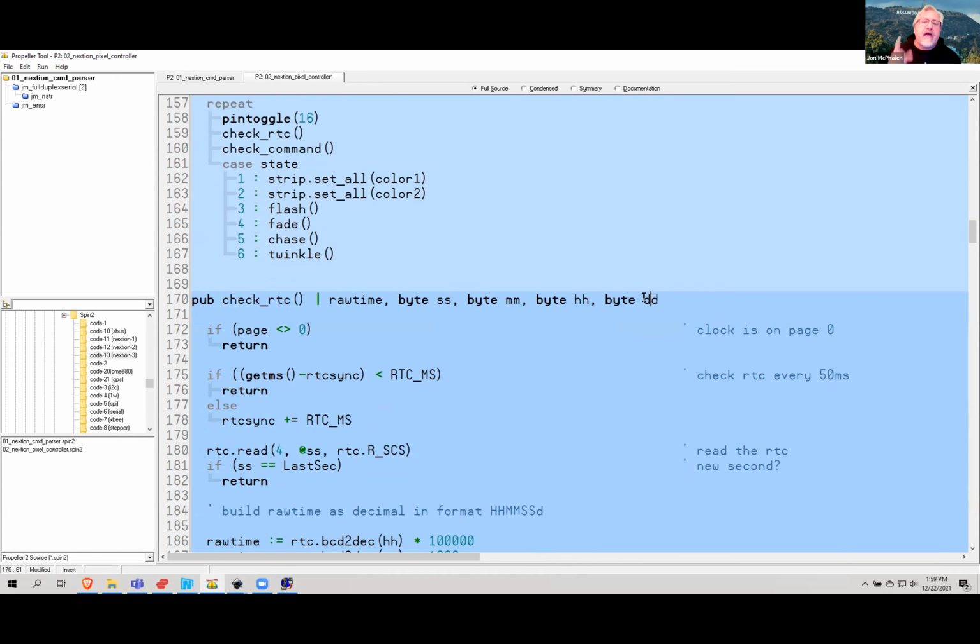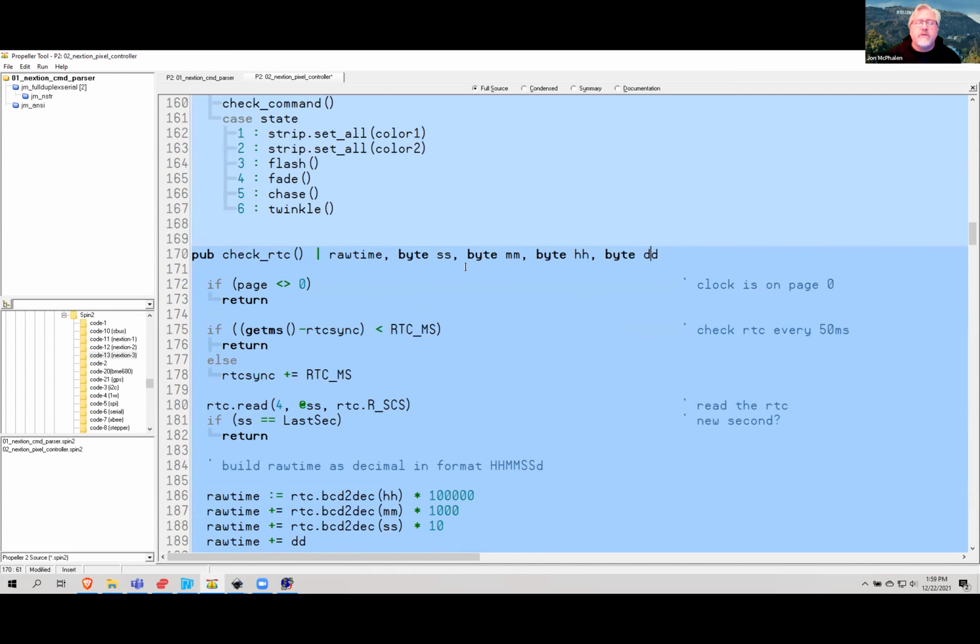Thankfully they're in that order in the RTC, and for those that are new to Spin 2, this shows how you can have byte and word local variables in a method, which I quite like. It just makes it a little easier than in the past. In the P1, for example, I would have put something like buffer, and then I would have said buffer 0 for seconds, buffer 1 for minutes, but this is much more readable.